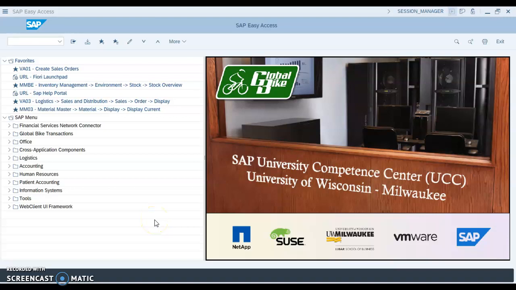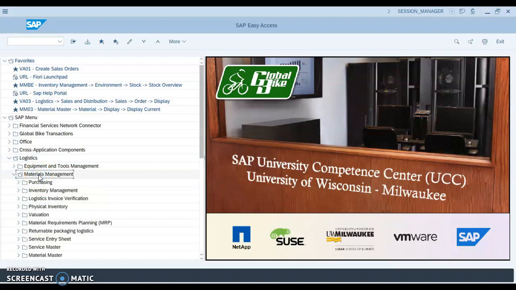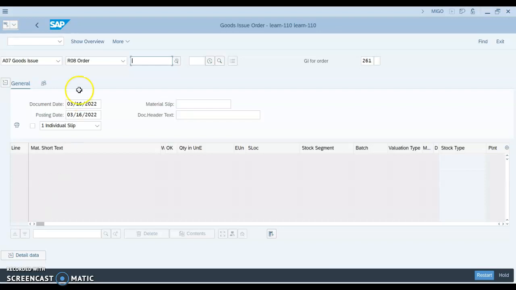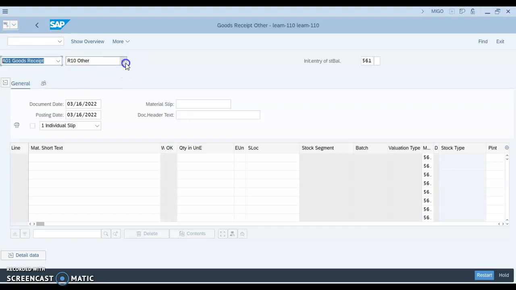Hello, this video walks you through how to do step 10 of the production planning and execution case study. So in step 10, it tells you to go to logistics, materials management, inventory management, goods movement, and goods movement. Then it says to make sure you choose goods receipt and other.